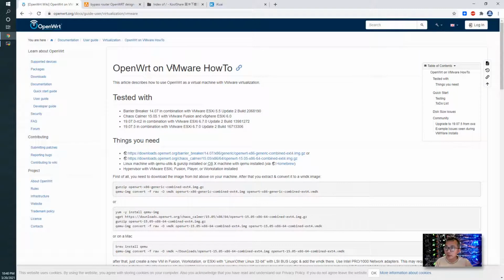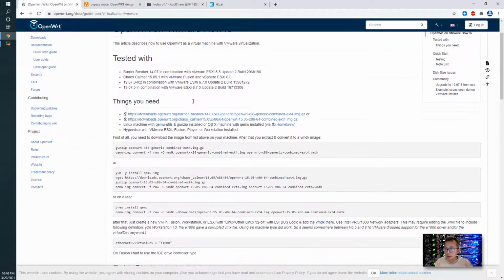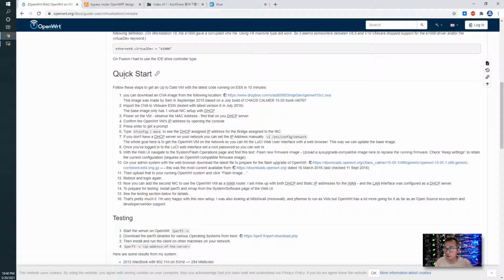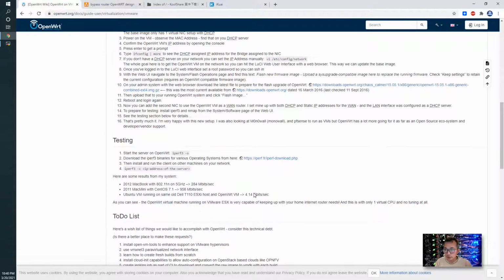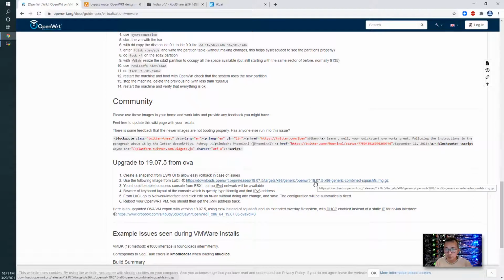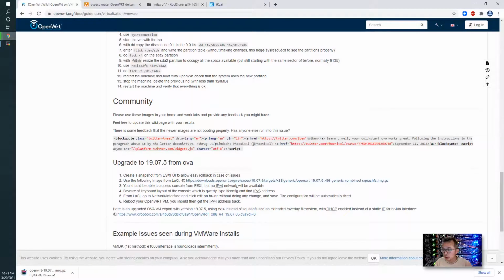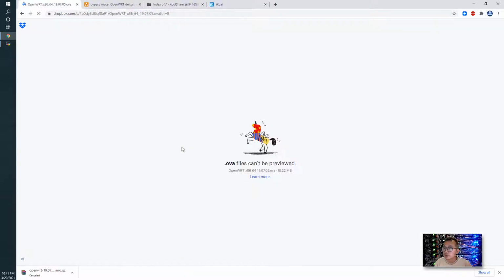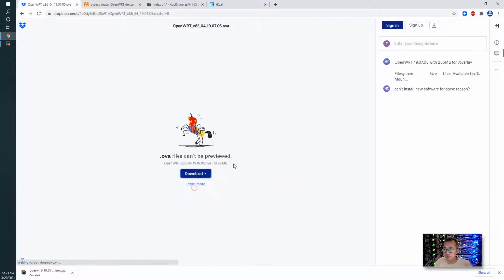If you search for OpenWRT on VMware How-To, you will find this web page. We don't even have to compile it. This already has installation steps and an OVA package available for you to download. We can find the latest one, which is 19.0.7, this version. And the OVA is also available for us to download from Dropbox. It's only 80 meg, so we can directly launch it in our VMware Workstation.